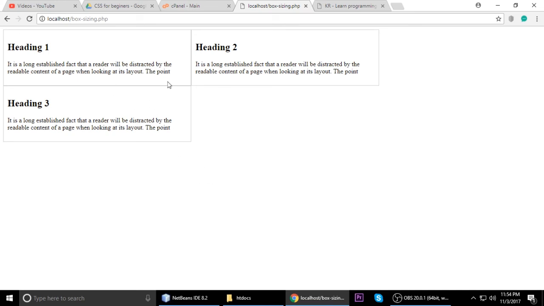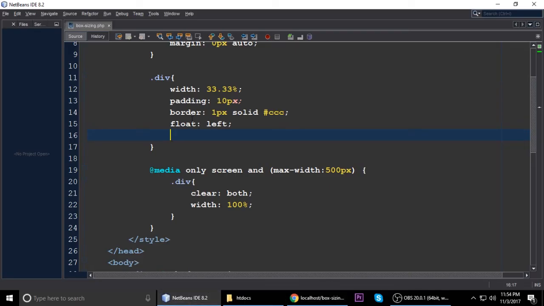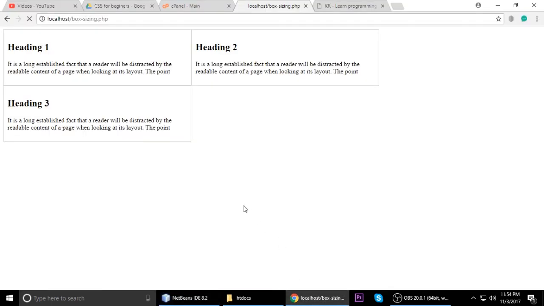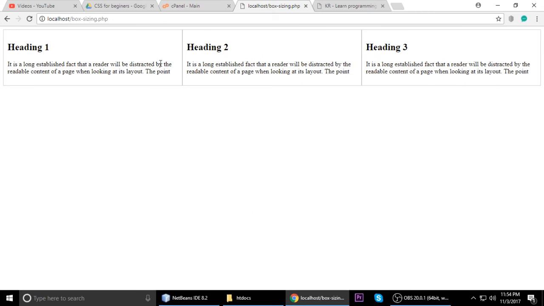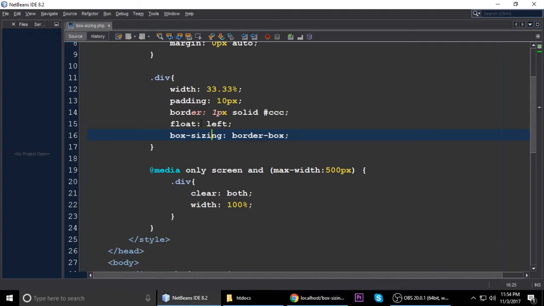So to remove the extra width, we have a property which is box sizing. Control S and refresh. So it has only 33.33%. The extra width we gave through padding and border is removed automatically using box sizing. So now you have understood what is the box sizing.